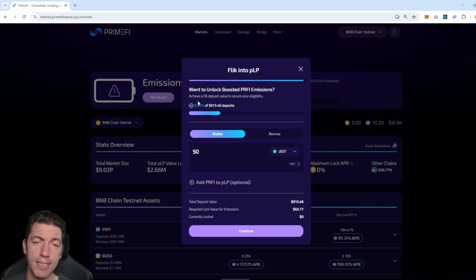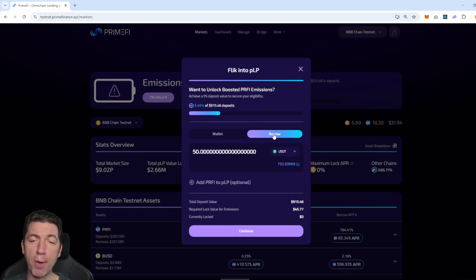Now here you can see I'm at 5.45%. So I've put in $50 of USDT here, and $50 is 5.45% of 915 in my deposits. So now I've passed that 5% threshold, and if I lock this as liquidity, I would start to unlock my emissions.